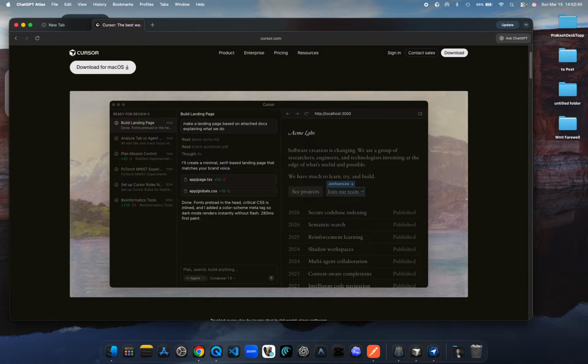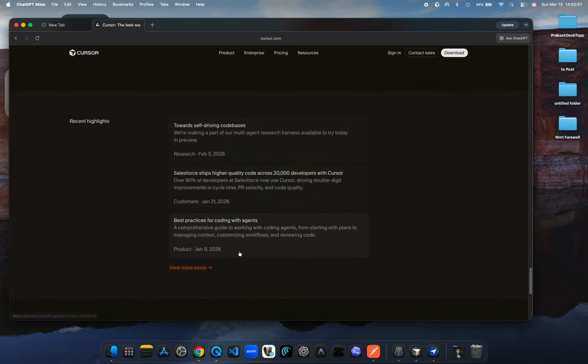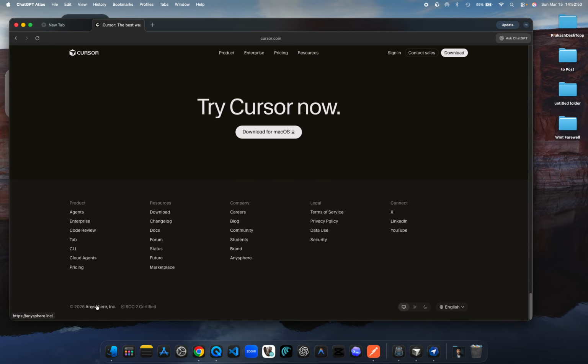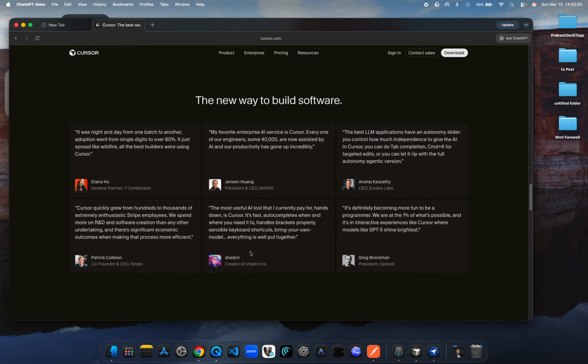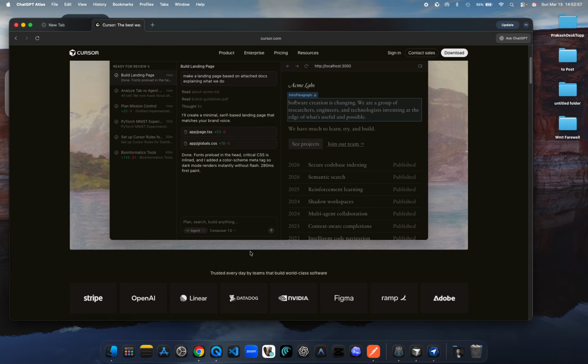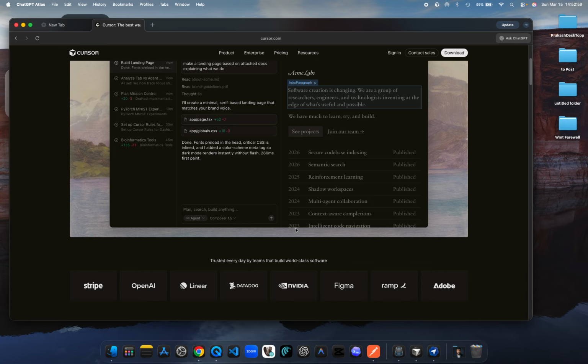First, who founded Cursor? Cursor is founded by the company Anysphere. If you go down, it's called Anysphere. It is used by many Fortune 500 companies such as OpenAI, Nvidia, Figma, Adobe. Most of the companies are using Cursor to increase their productivity. Today we'll try a simple REST API application, just like vibe coding.